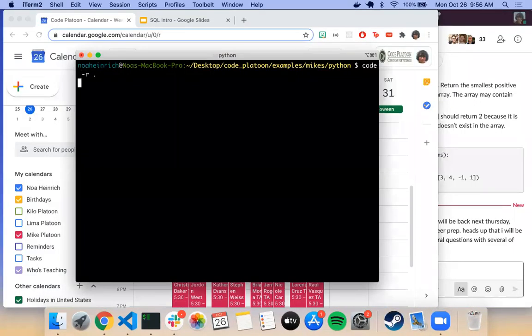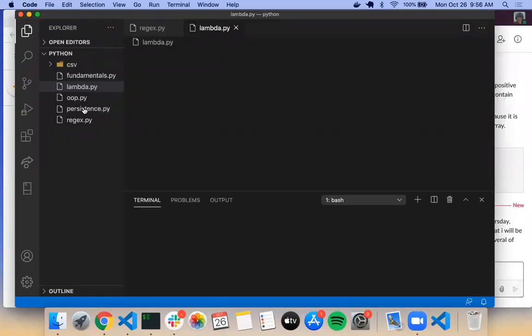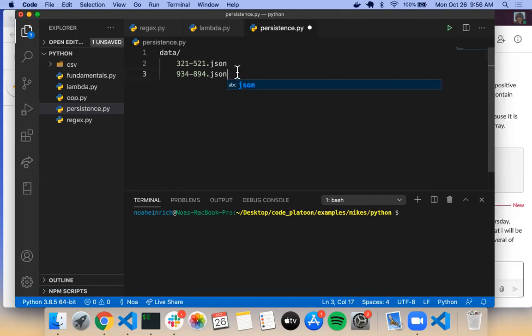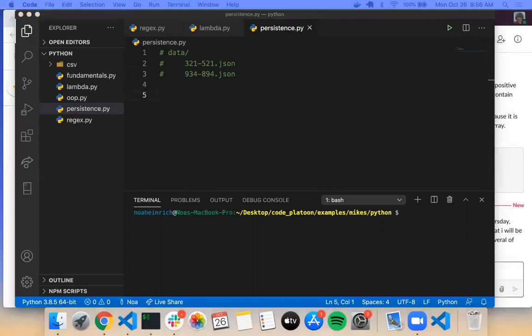So I'm going to open up this file here. We could have a data folder, and inside of it we could have 321-531.json, which is another type of text file we will have access to. 934.894.json. So every student gets their own file, and each file might contain the student's entire school record. So I'm going to copy and paste something here.